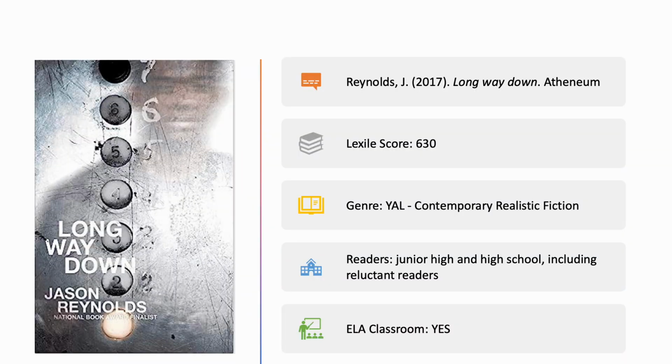So what I've got on this slide, I've got the book jacket again. You can see that I have the APA format of the book. I've given the reading level, that's the Lexile score. I have said that Long Way Down is contemporary realistic fiction. The readers that might enjoy this would be junior high, high school, and I believe reluctant readers would enjoy this as well. And I would say, yes, it does belong in an English language arts classroom.